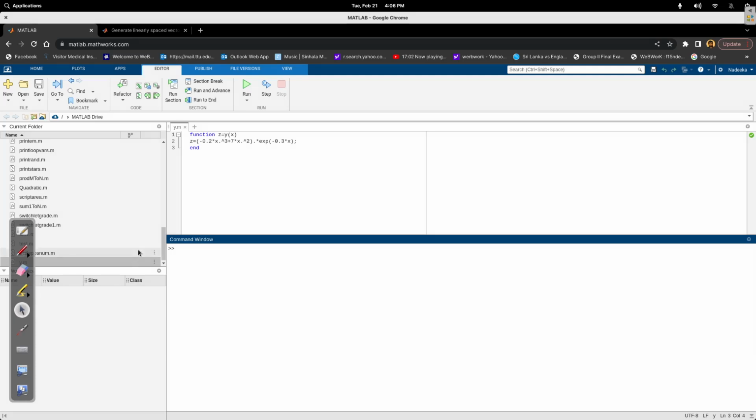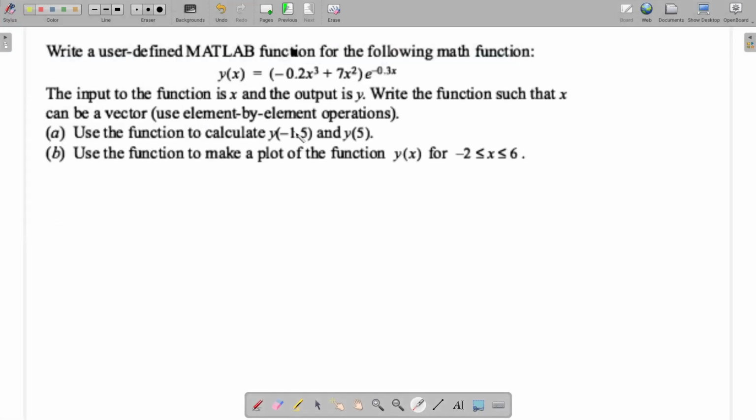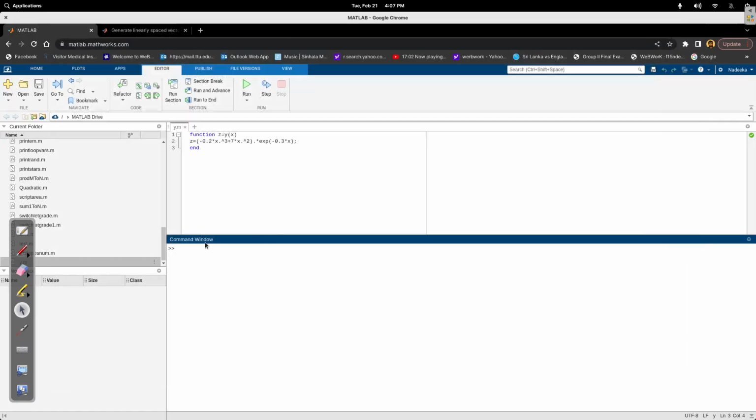Now part A, they ask us to calculate the function at negative 1.5 and 5. So we can simply use the command line and call the function using y. That's why I named it y.